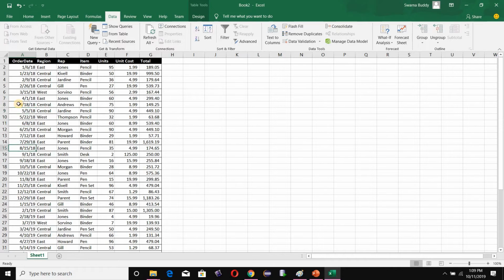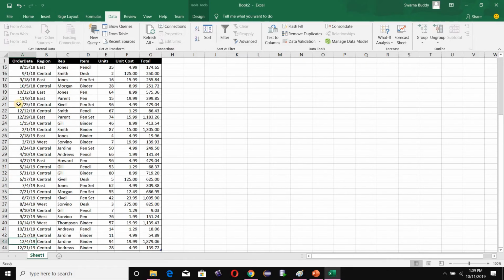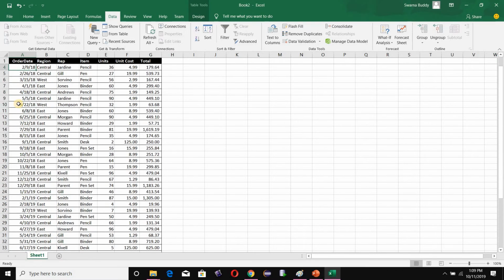Let's see how to add a filter option to this top row. Filter options enable you to visualize only the specific detail in a particular column. Let's say I want to see only the item pencil in my whole data and exclude the other things. The filter option is used for that. To enable the filter option, just choose the top row and go to the Data tab. In the Data tab, you could see an option called Filter.